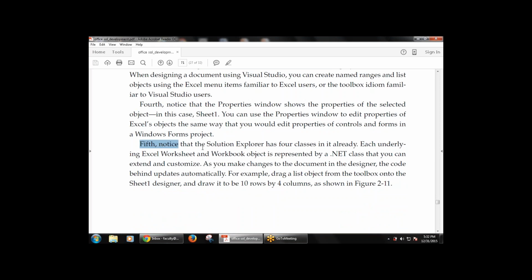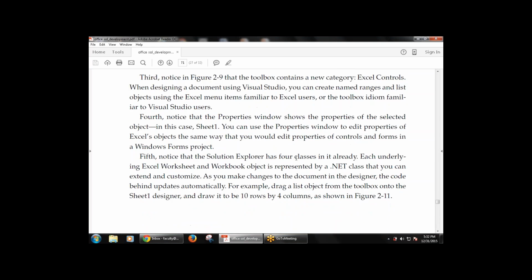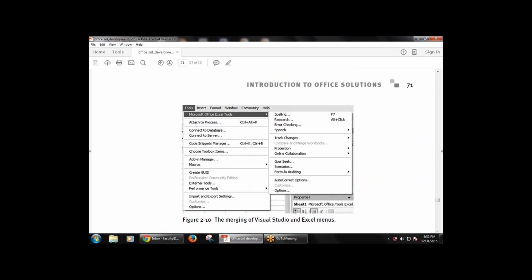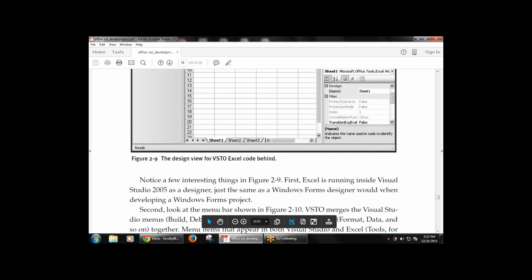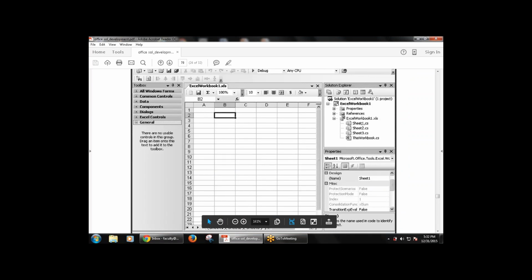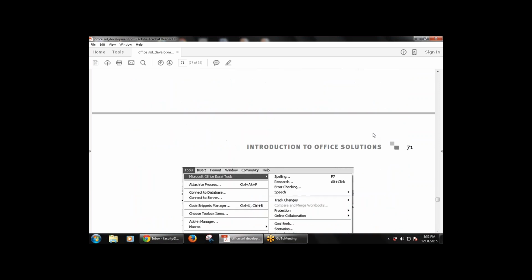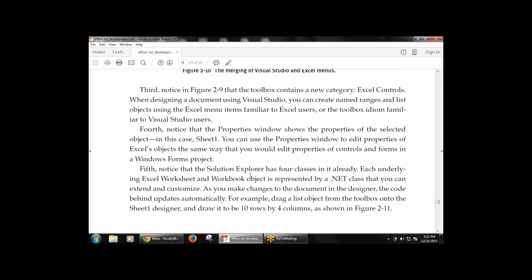Now fifth, notice that the Solution Explorer has four classes in it already. So there are four classes already available in the Solution Explorer. These are the four classes: Sheet1, Sheet2, Sheet3 and Sheet4. So there are four classes that are available in this one.